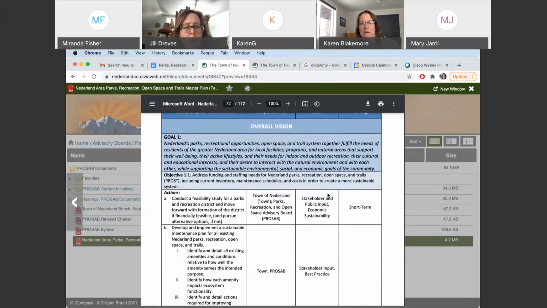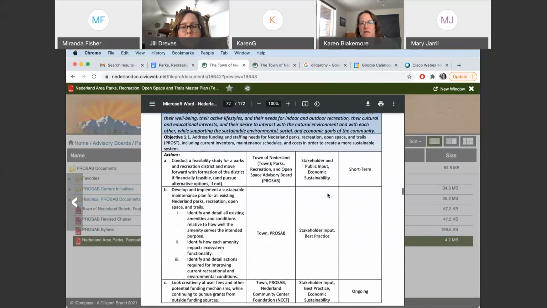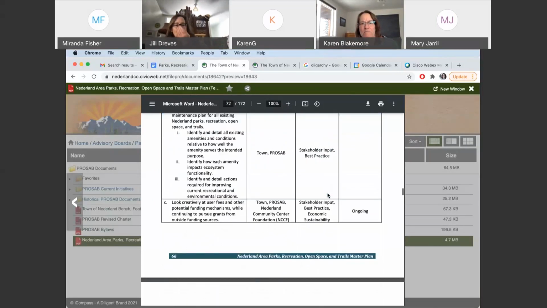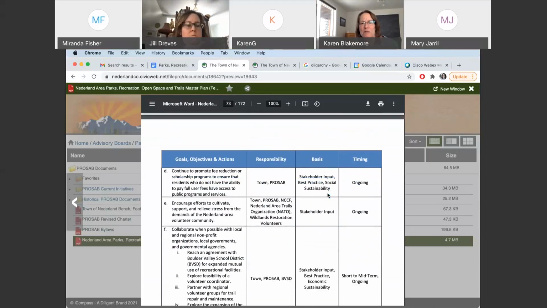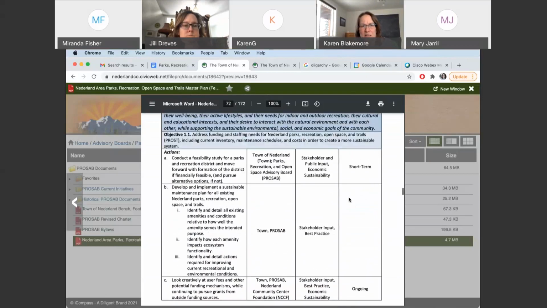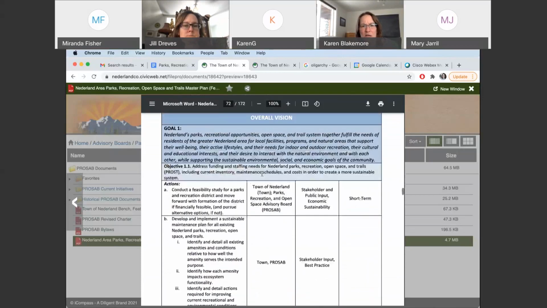Okay. Address funding and staffing. Oh, this isn't the one. I should show you the other one. I added a status column and I put that on our drive, but we can see just address funding and staffing needs. So they're kind of overarching objectives. And can I pause for just a second?